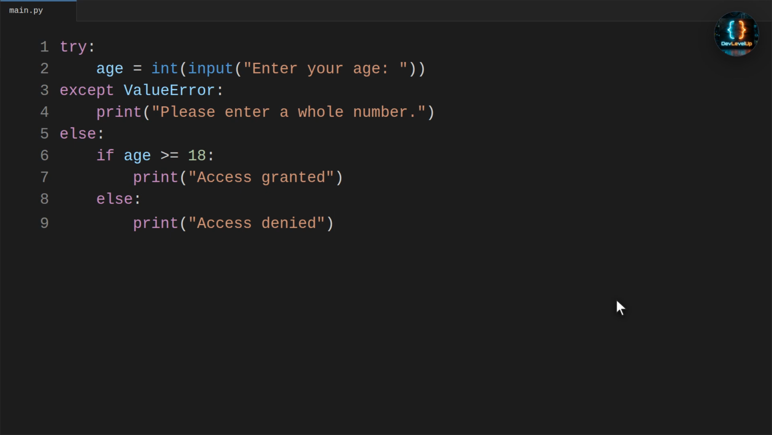Here's the best practice. Treat every interactive value as untrusted text until you validate it. Use try and except around conversions, then show a useful error message or offer the user another attempt.